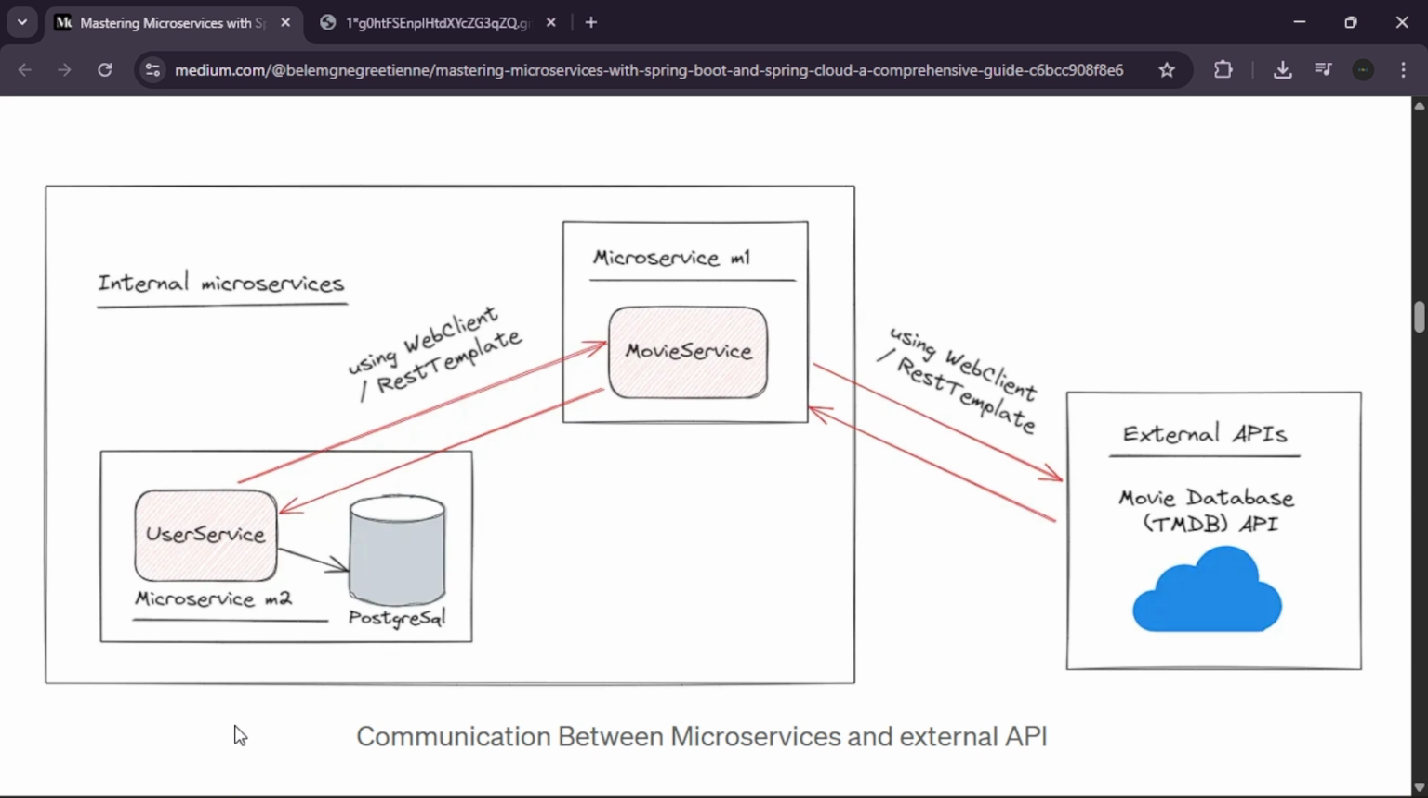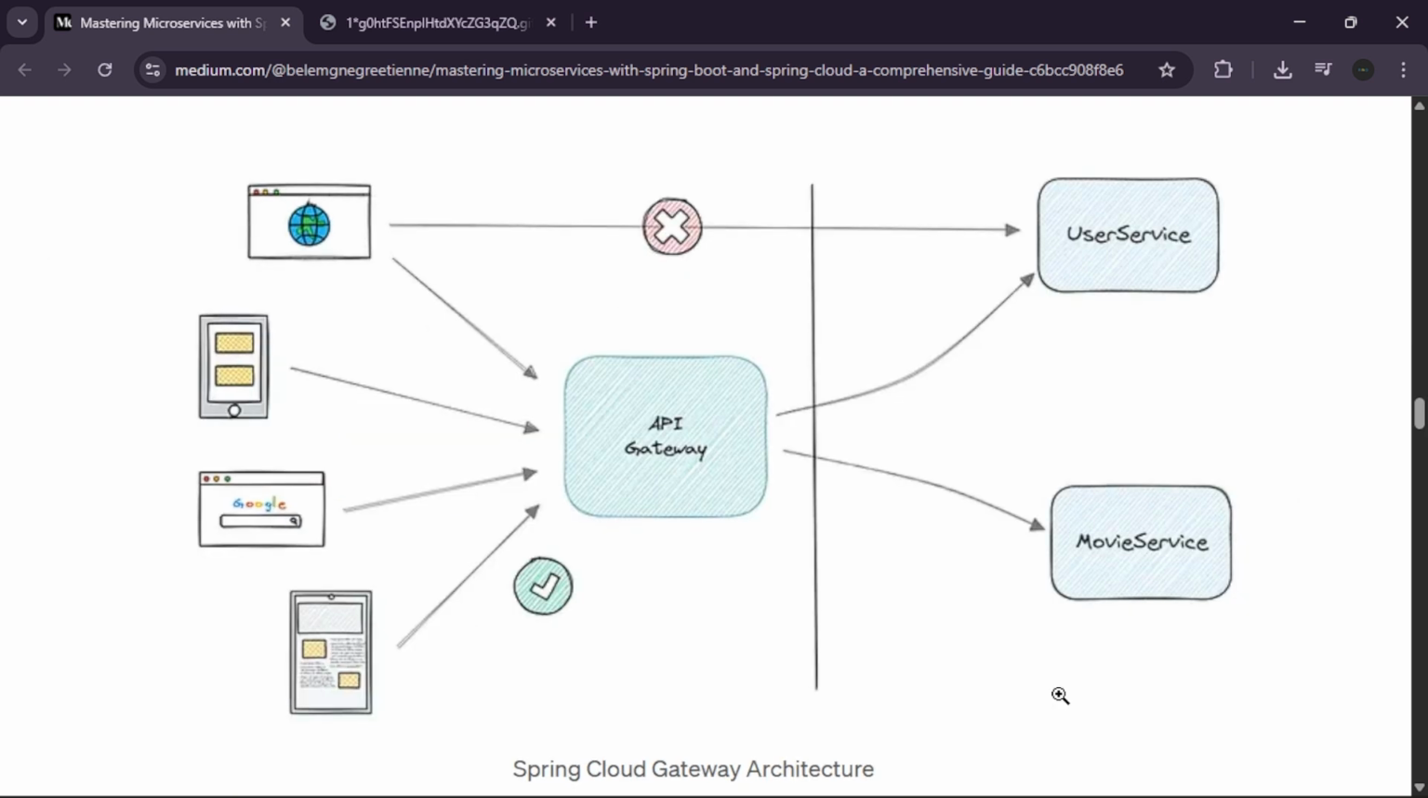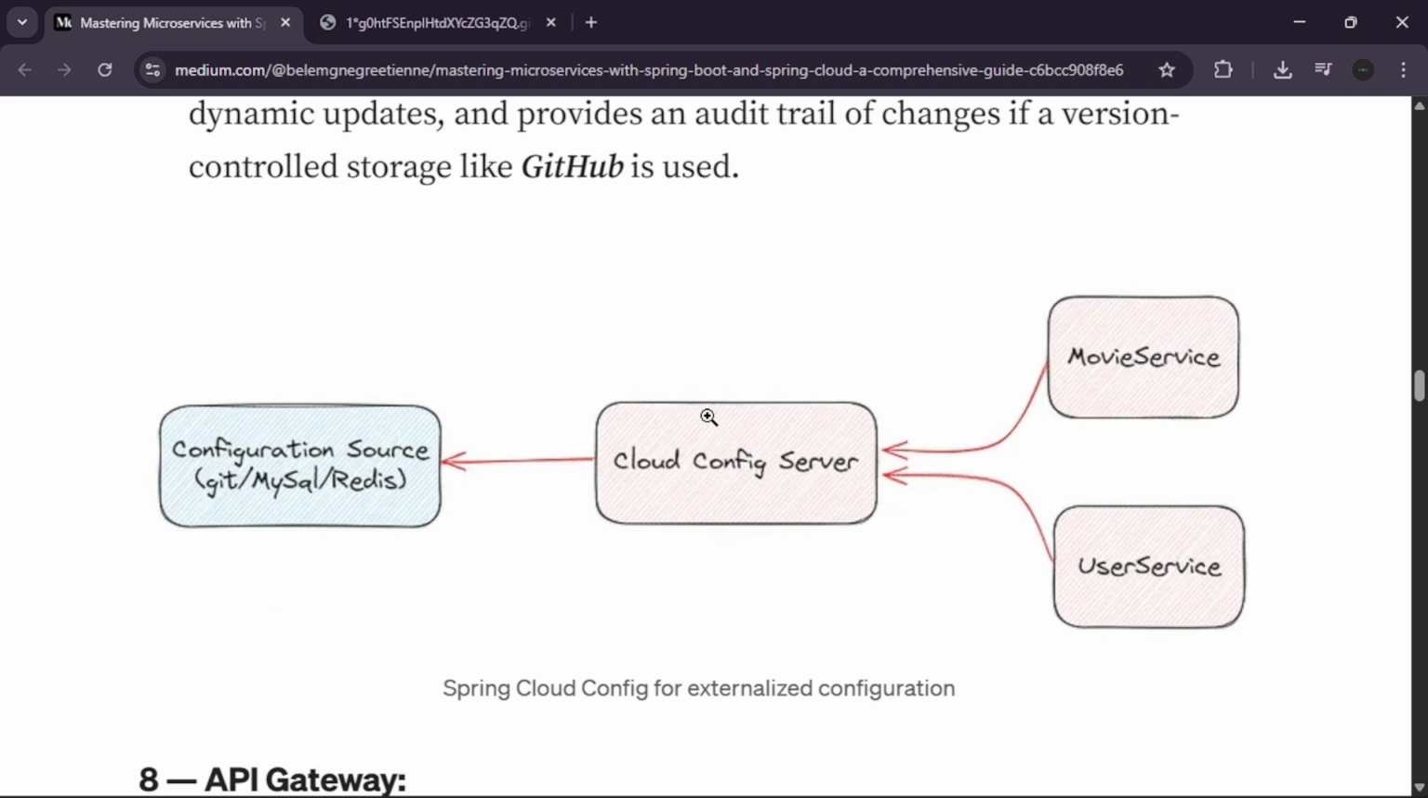3. Managing the chaos. When you have 20 mini apps running, you need a way to manage them. This is where Spring Cloud comes in. First, Service Discovery, or Eureka, acts like a phone book so services can find each other's IP addresses automatically. And then, API Gateway, a single front door for all your requests. And lastly, Config Server, a central place to manage settings for all services at once so you don't have to update 20 different files.